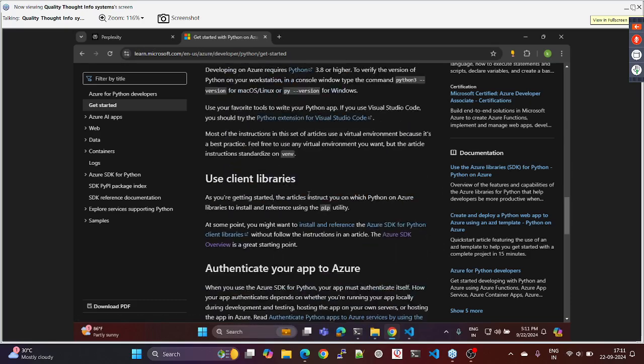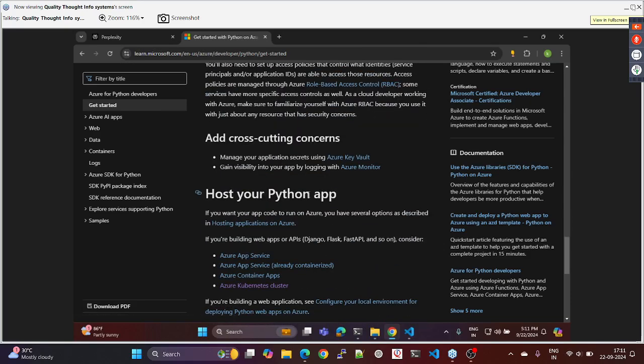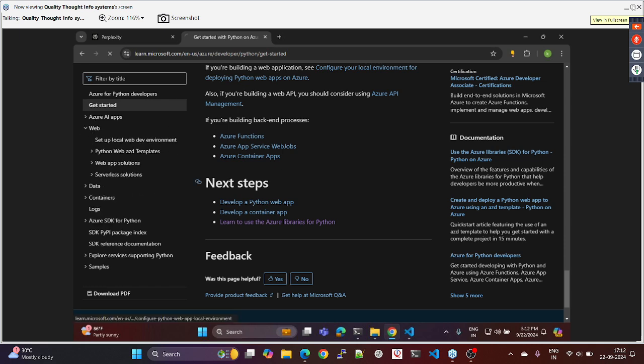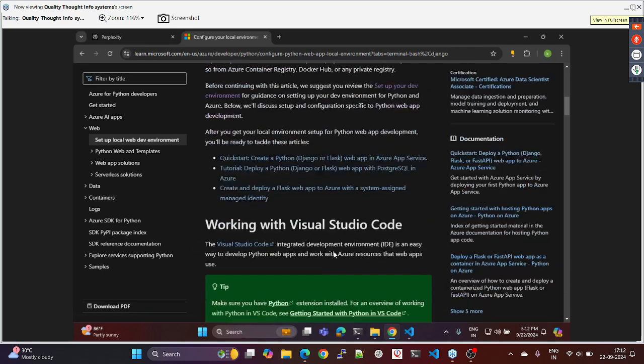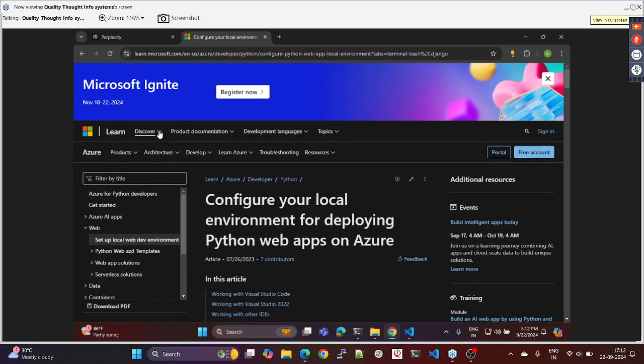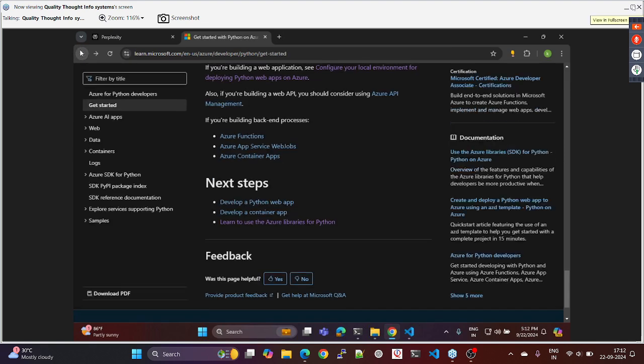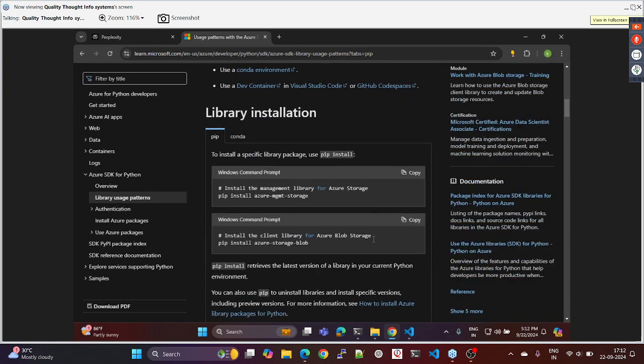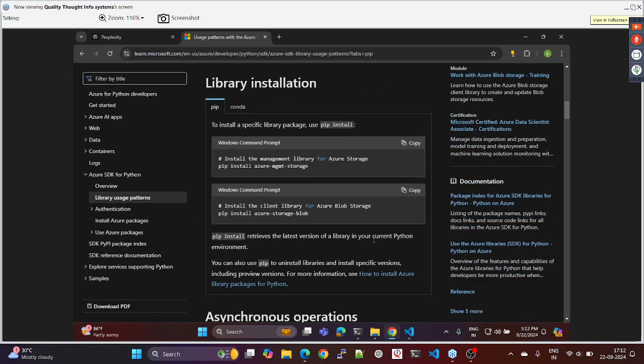So how do you create a managed resource? How do you write a Python client? How do you authenticate? How do you host your Python application? What are the different options? Azure is very good in terms of how they document their workflows. There is literally a document on anything and everything. You go into this page depending on which area you want to work. I want to learn library usage patterns. They're very good at documentation. You will not find this for Boto3 and all that stuff.